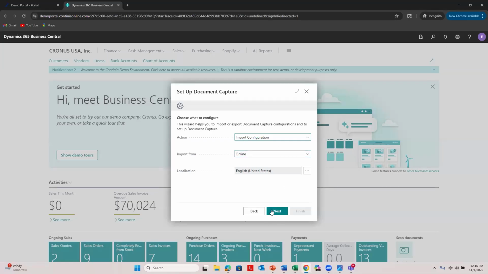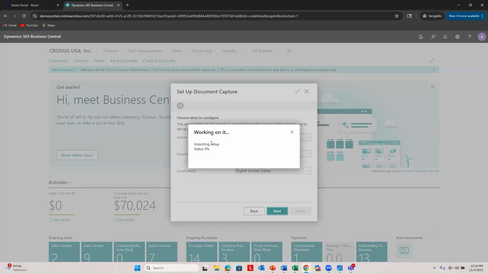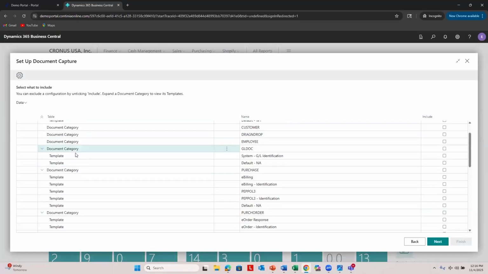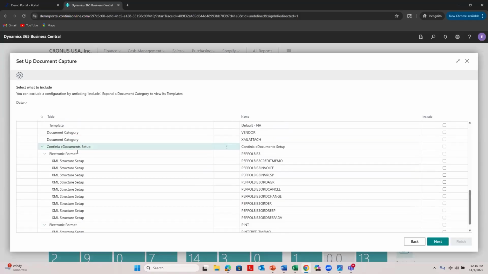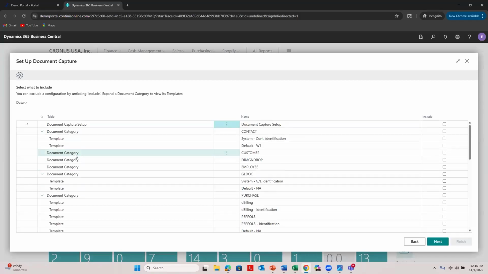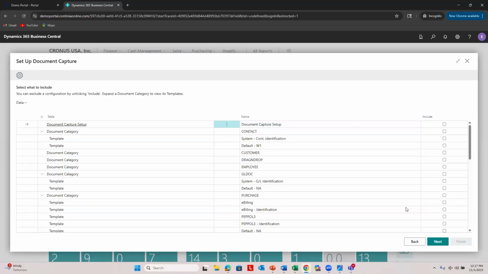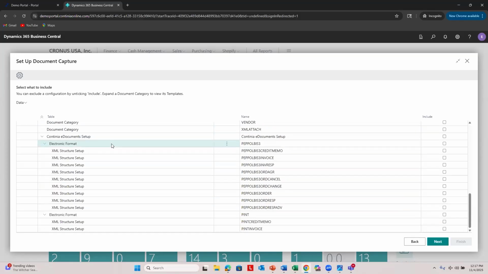We've already done this in this environment, but let's say you click next. It's going to download the configuration. It's importing a bunch of setups. And as you can see, if we open this up, here is all of the data that is being initially loaded. So we're importing the document capture setup, and then we're importing all of our system default document categories. So that is why it's very important for you to do the initial setup with document capture, so that we're loading the base default system settings to get you started.